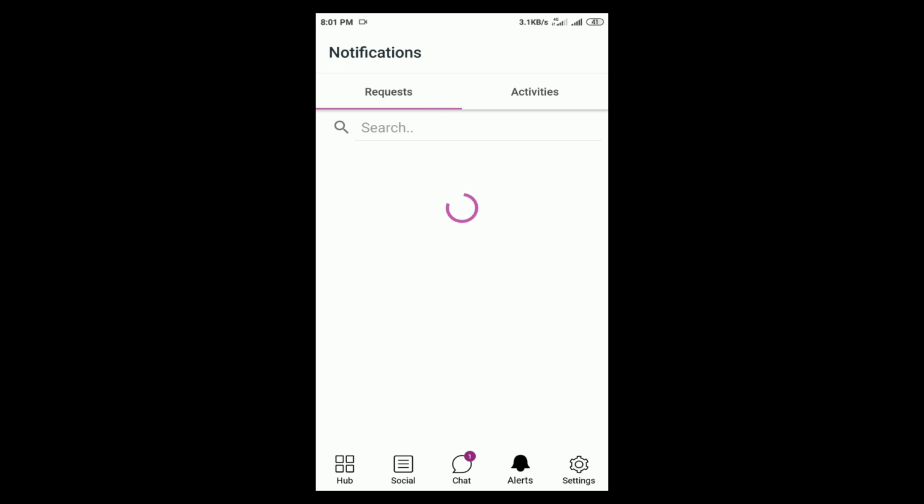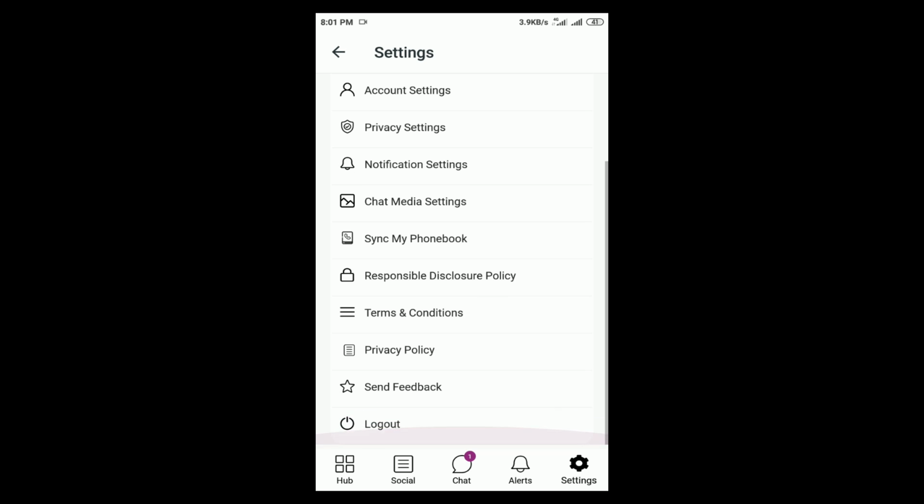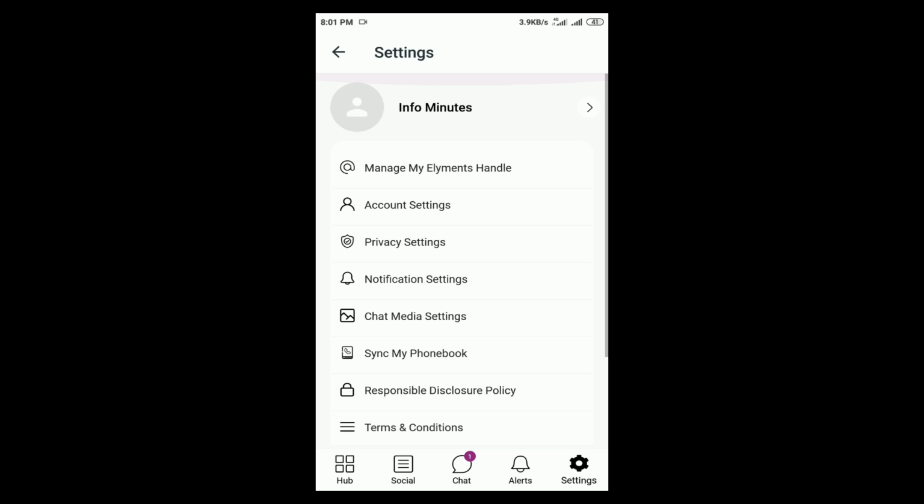Then the next tab is Alerts. It is for app notifications, where we can track friend requests and activities such as likes and comments on your posts. The last tab is Settings. Here we can change settings like account, privacy, notification, logout and more. Not only these features, it also includes a built-in camera that has built-in filters and augmented reality characters. However, it has a one-time password issue. Soon it will be rectified.